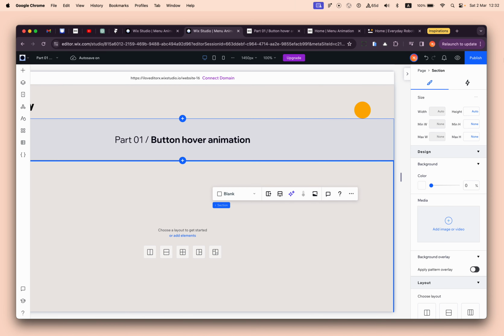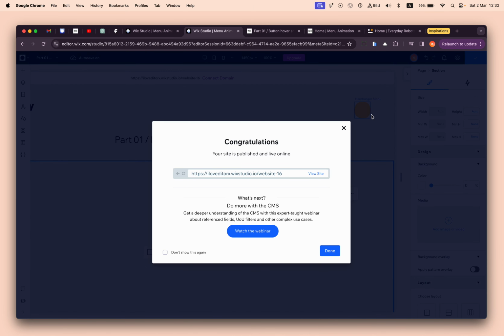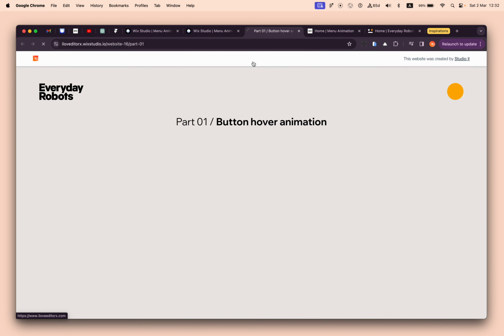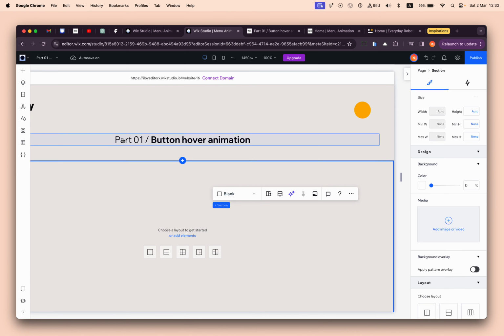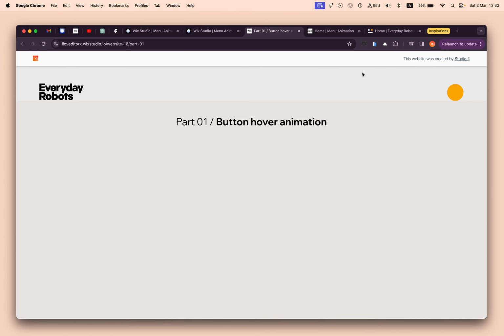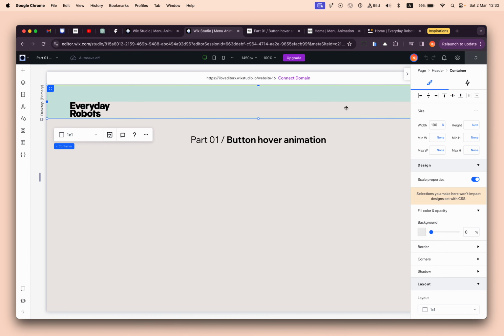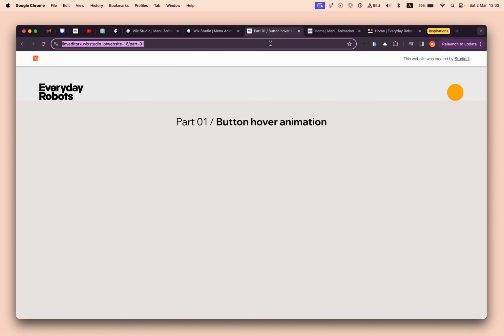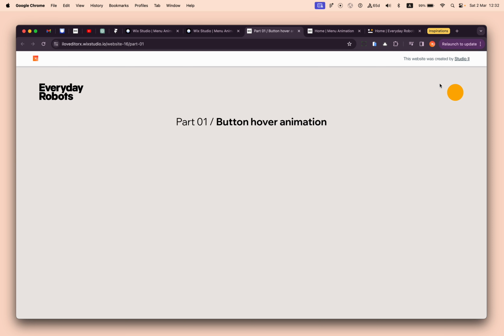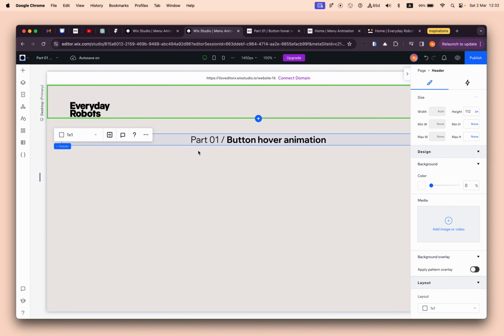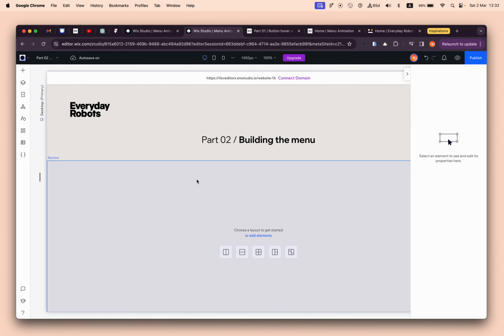All right, so let's publish it and see if when we click, it actually opens the menu. So this is part one. This is what we are working on. And I still see the background color. Why is that? All right, now it's gone. And we have the hover, and we can see from the cursor that this is an interactive element. So if I click on it, it opens the hamburger menu. This is exactly what we wanted to do. All right, so this was part one. Next, part two, building the menu.